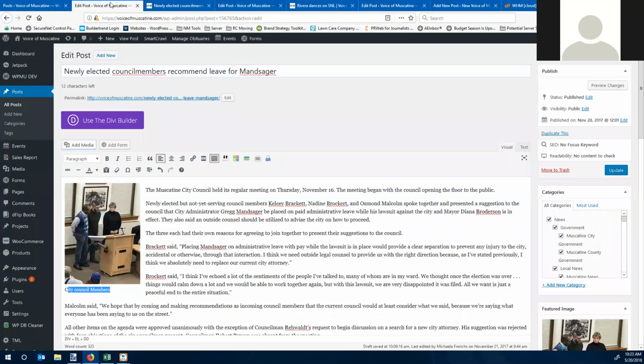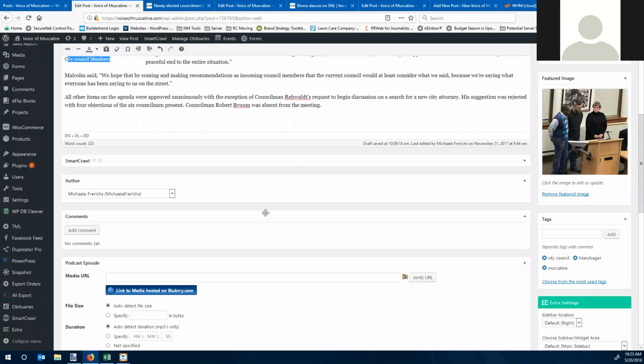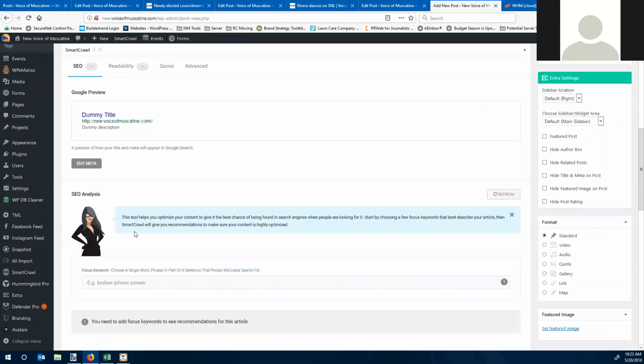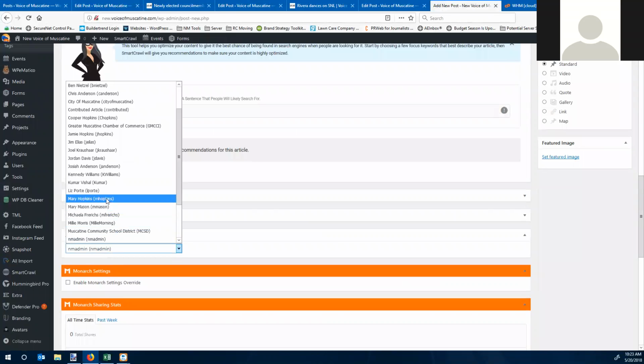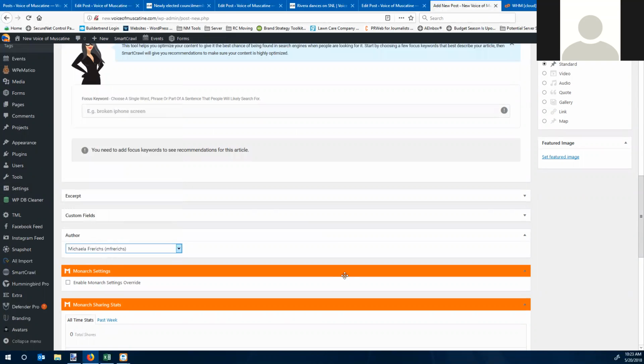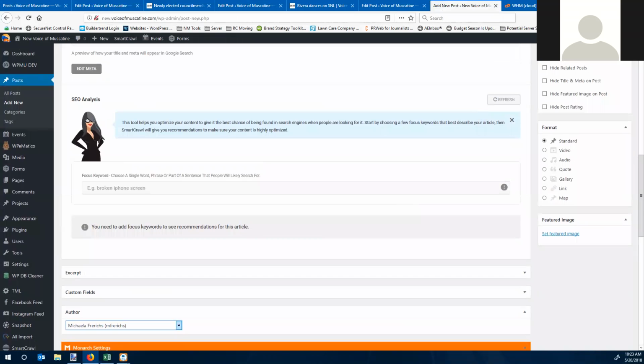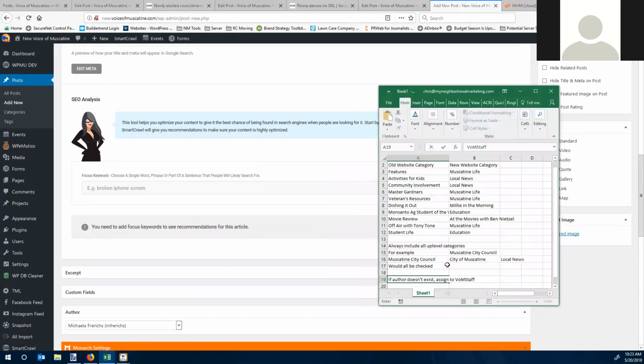Okay, so if you notice, we're looking the same here. Then we need to check the author. The author in this case is Michaela Frericks. So we'll come over here and change this author to Michaela Frericks. Now, there are some that will not have the current author. There should be very few of those, but if it is, it just goes to VOM staff. I'll show you that here. This is the spreadsheet that I'll give you also for categories. But if the author doesn't exist, assign it to VOM staff.